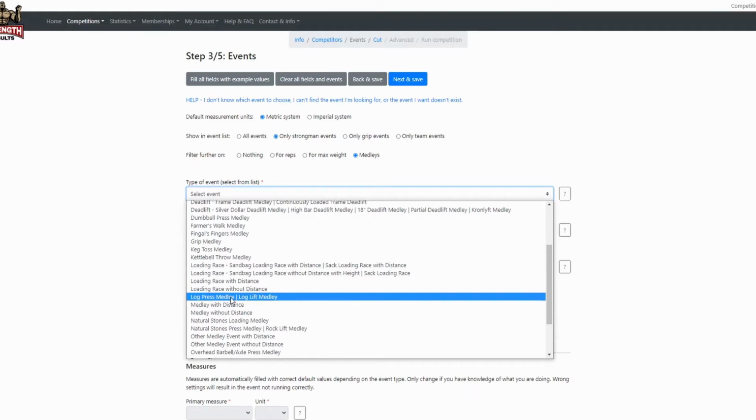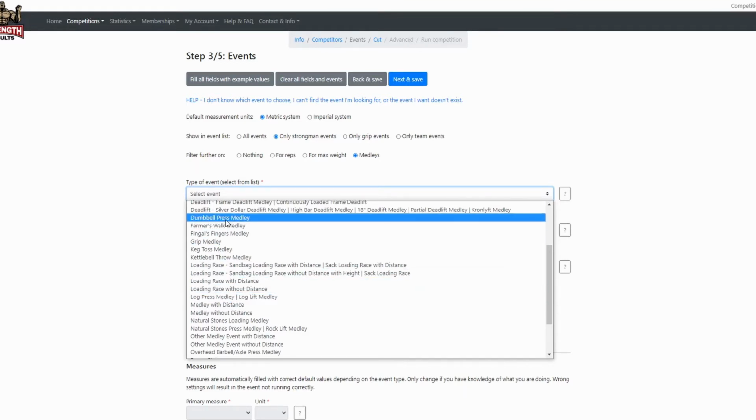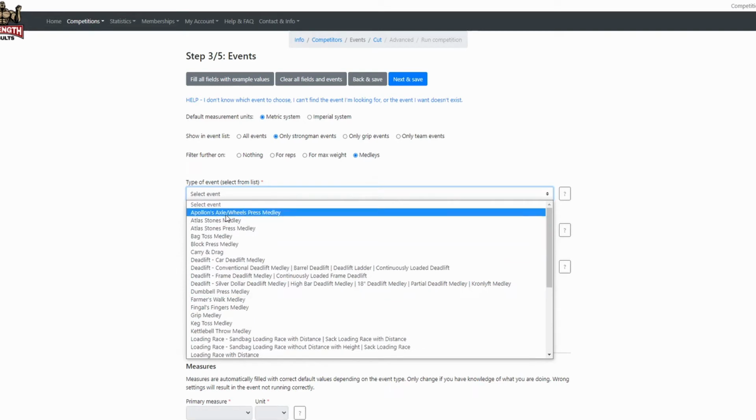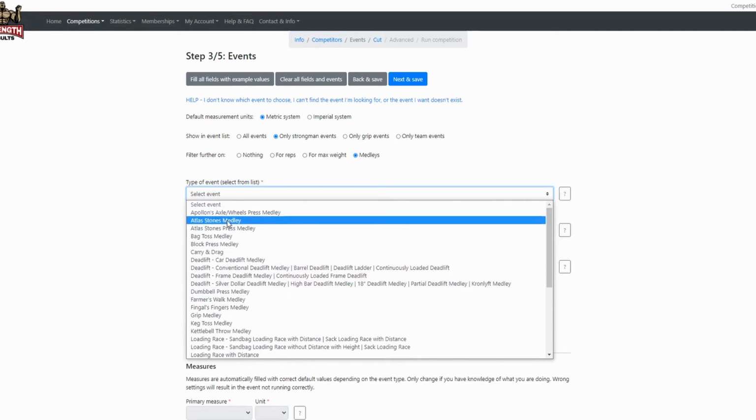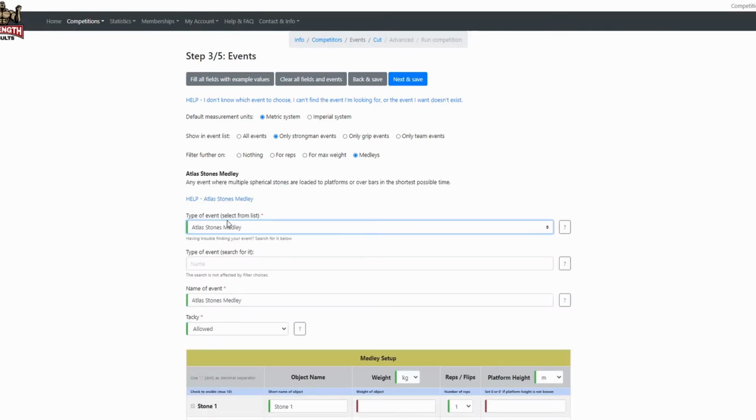If the medley had only consisted of logs, we would have added a log lift medley, which is more specific. There are also dumbbell medleys, Apollon's axle medleys, farmer's walk medleys and so on. The Atlas Stone medley is one of the most common events. We will take a brief look at that.